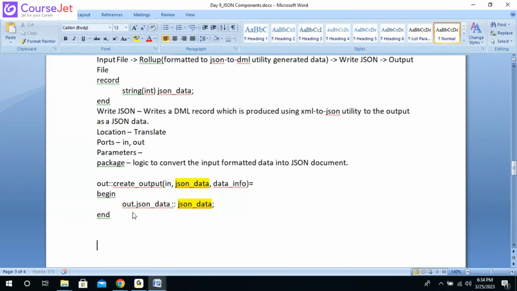Okay, clear? That's it. Only the package you have to specify. So for the package, you have to write the logic.